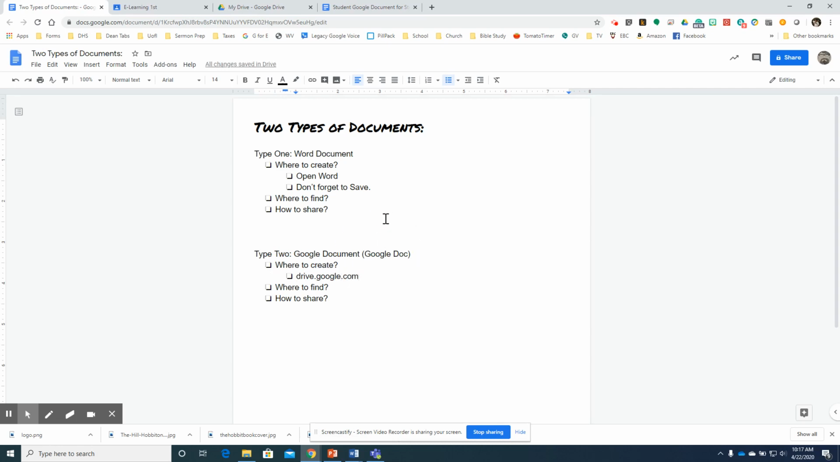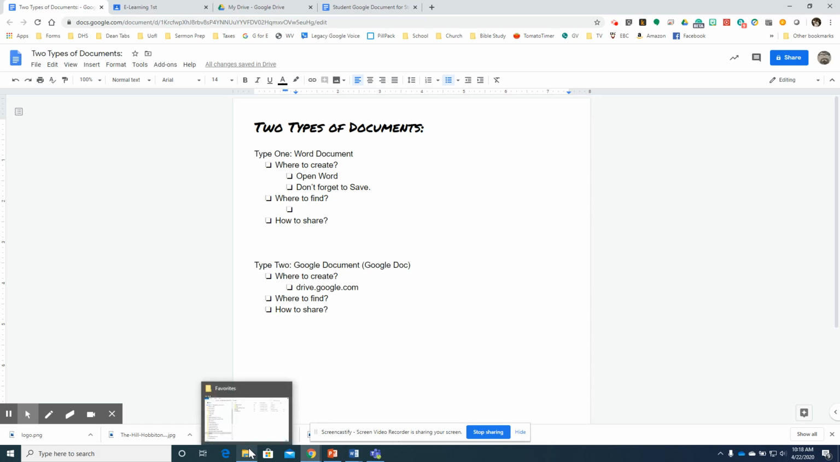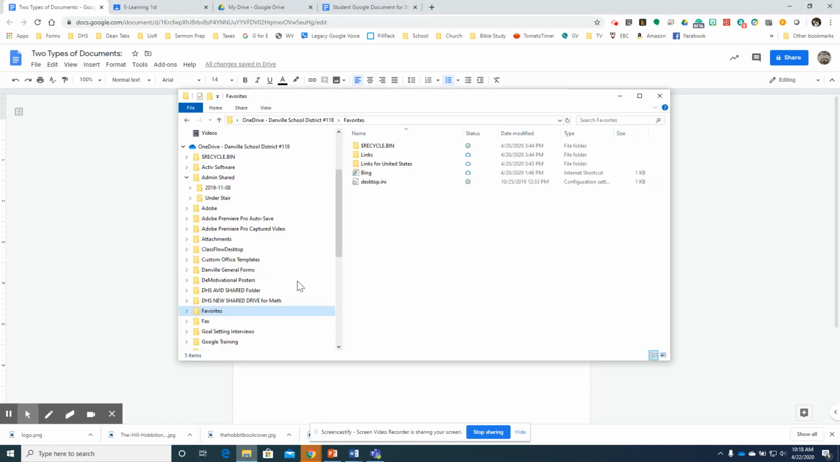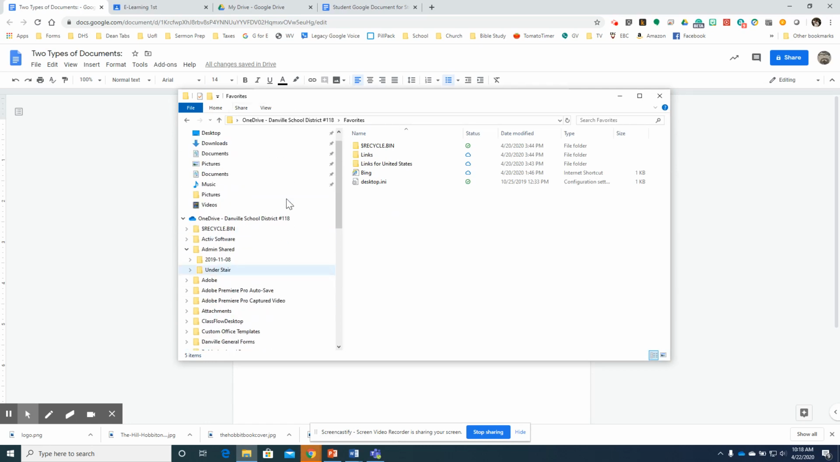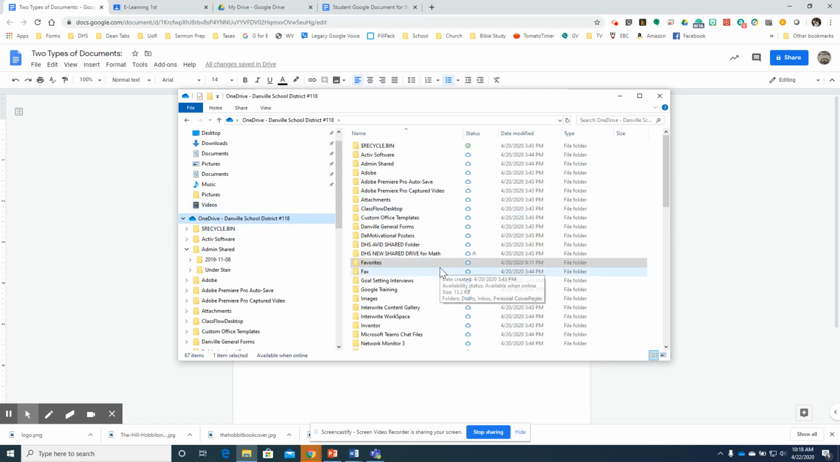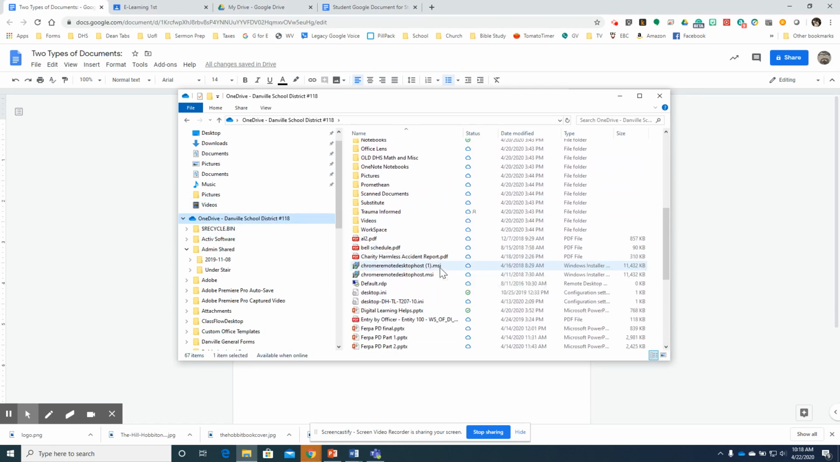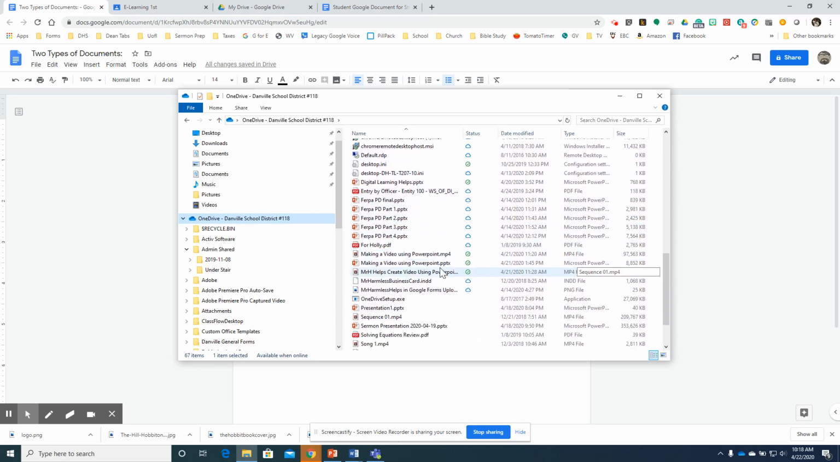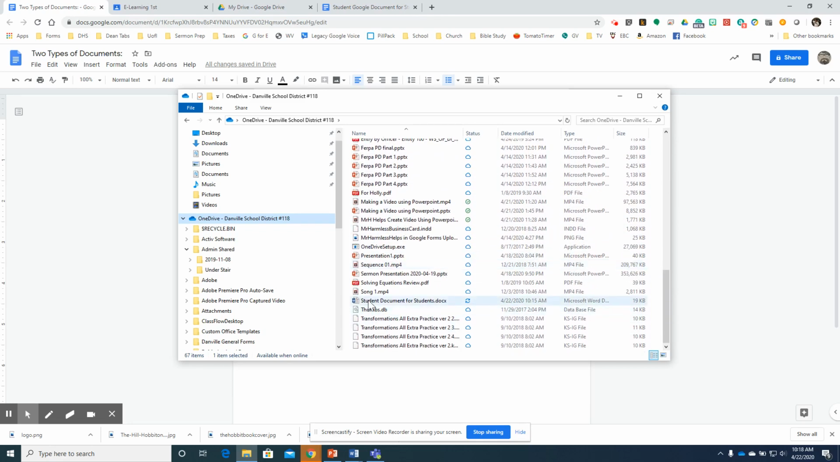Now let's talk about where to find. When you're finding a Word document, you usually have a place where you can pull up a folder. I've got a folder down here on my shortcut. I can do it that way. It pulls up this. You have to remember where you saved it in Word. I saved mine in OneDrive, if you remember. I can scroll down and find that Word document, usually in alphabetic order. Student document for students. There it is.